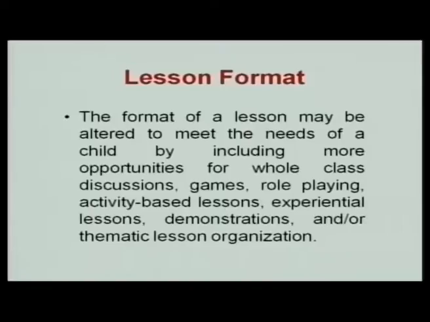For inclusive classrooms, any of these modalities will work, depending on how you are forming your groups. If it's a large group, then children with special needs should also be made a significant part of the group. And the format of a lesson needs to be designed very well and very thoughtfully so that every child feels part and parcel of the classroom.